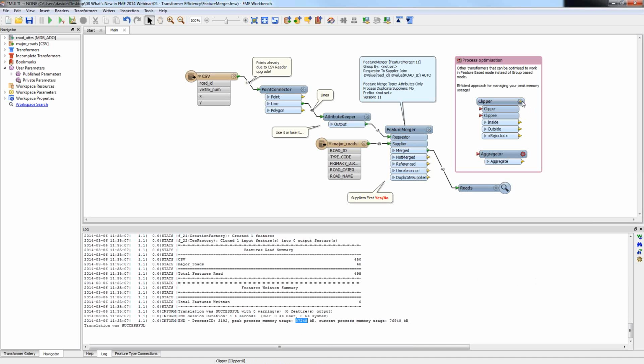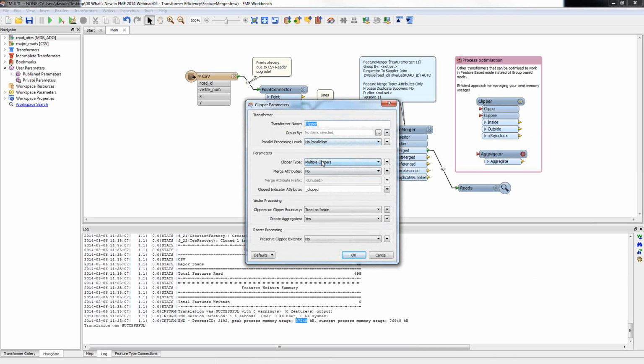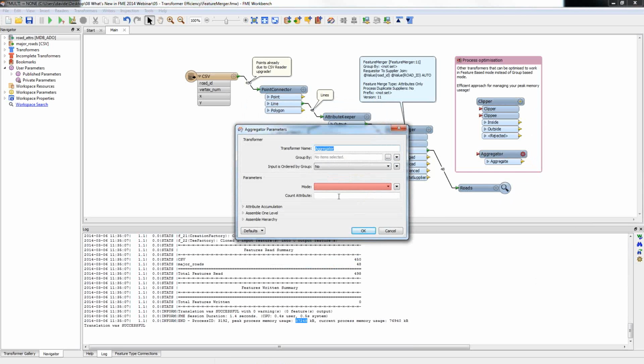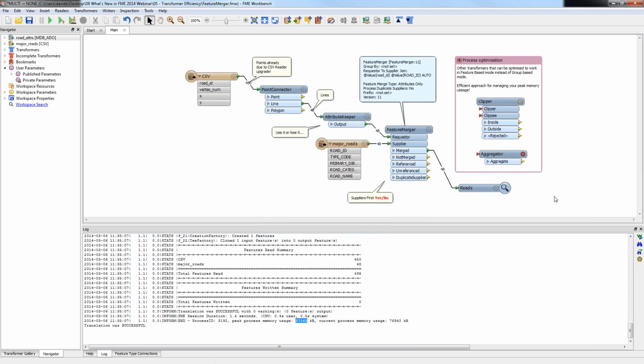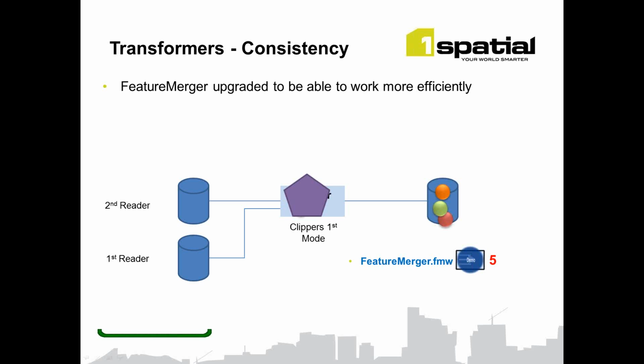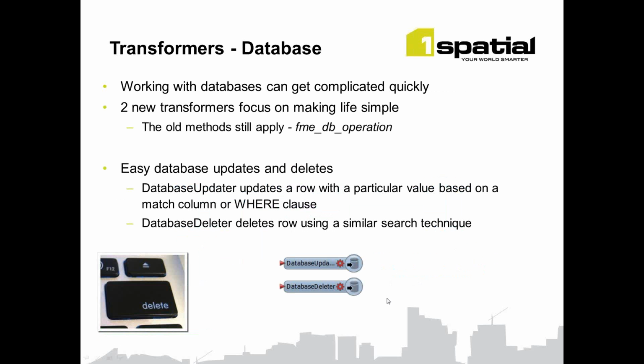Other transformers have this option, transformers like the clipper I've already mentioned, where the option clippers first mode allows that to be defined. The aggregator is also similar, input ordered by group, yes or no, which allows you to control the way that memory is managed in your processes. So important additions to 2014 on that feature merger front, which is a very heavily used transformer in workflows that I see customers are using.